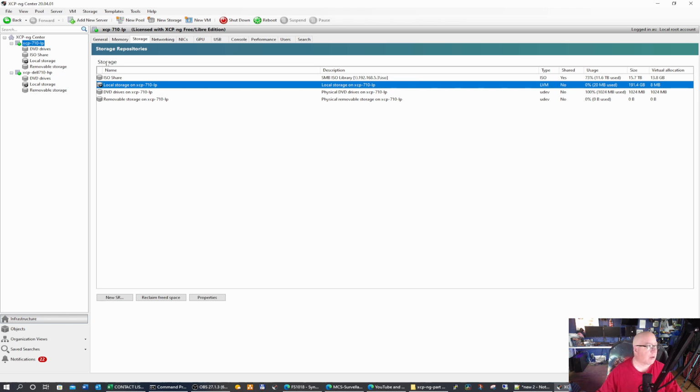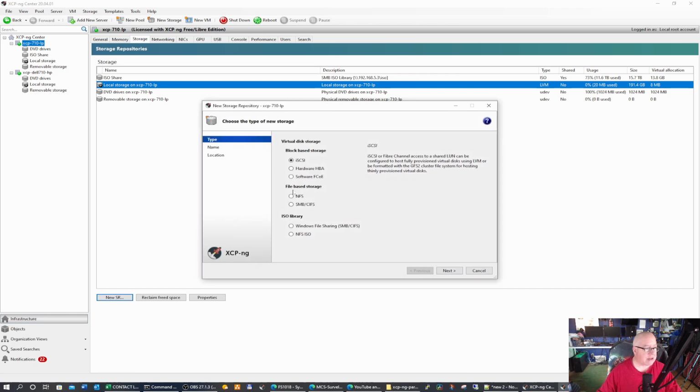So what we're going to do is come here to storage, do a new storage repository, and this time we're going to do file-based storage, but we're going to do NFS. I just find that NFS shares work really, really well with things like VMware and XCP-NG. We could also do an SMB, but I just prefer to use NFS. It's pretty simple and straightforward.